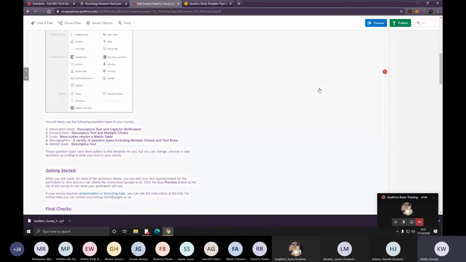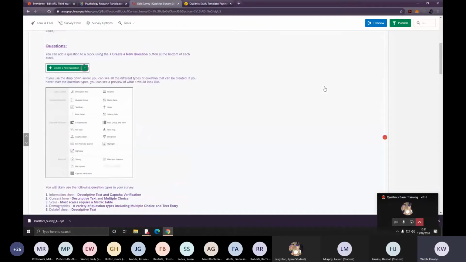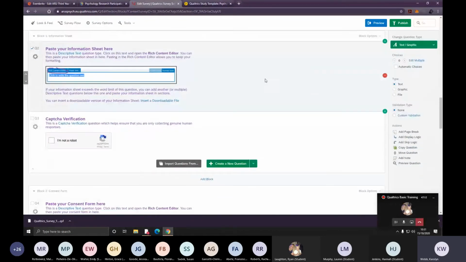Now, the first few questions on your survey are just going to be blocks of text. As you can see here, Steph has said, paste your information sheet here. This is known as a text or graphic type question. This has no response from the participants.